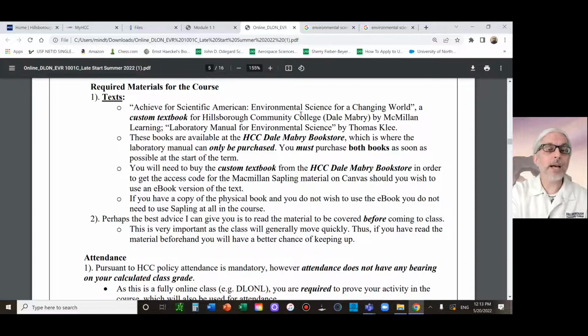And then there is a lab manual by Thomas Klee. Now, hopefully this highlights, you're seeing this orange page. This is the lab manual for Mr.